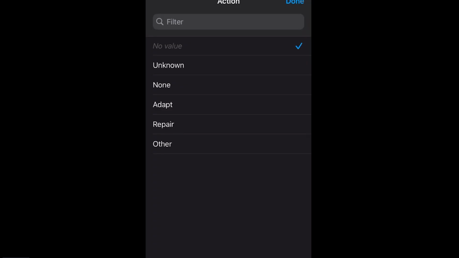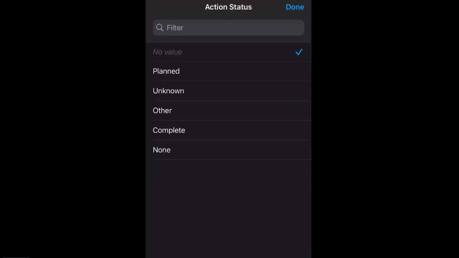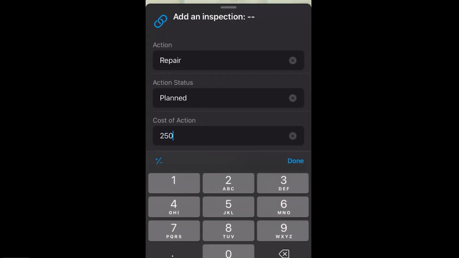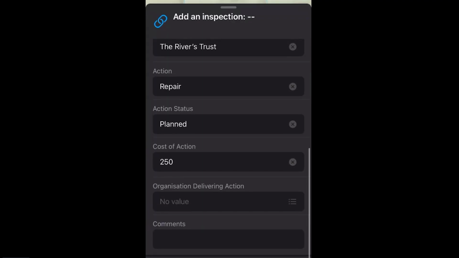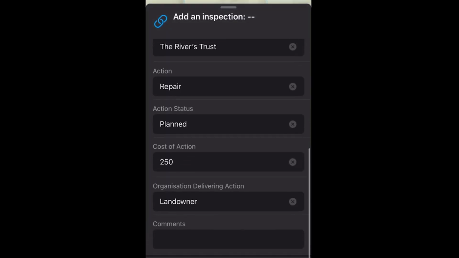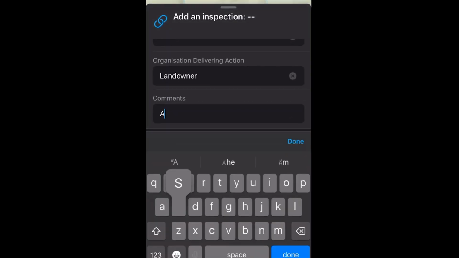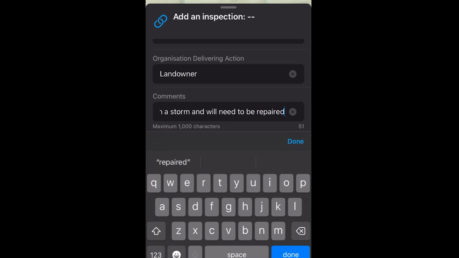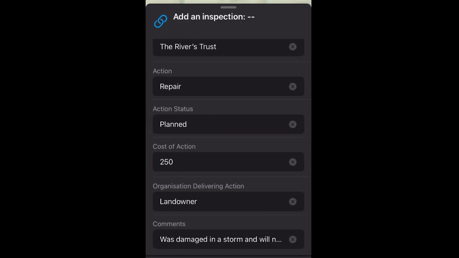Action, we're going to put repair is needed, and the action status, we're going to say it's planned, but it hasn't happened yet. We think it's going to cost £250, for example, and we're going to say it's the landowner who's going to go and do this. And we're going to say was damaged in a storm and will need to be repaired. And we're going to click submit.